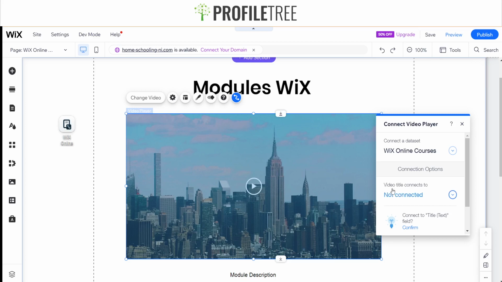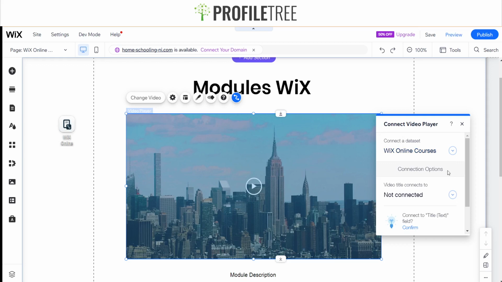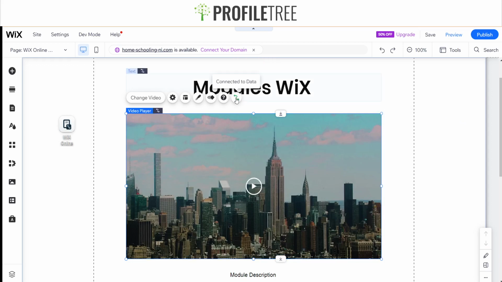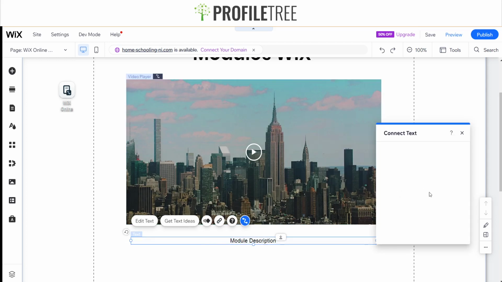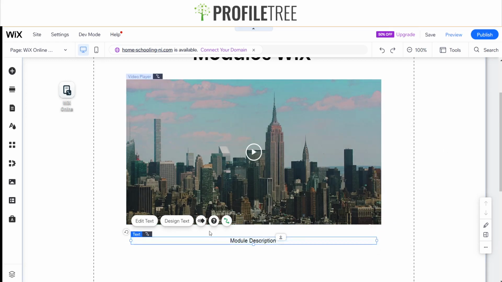Just so you know, you'll not be able to connect it with video title connects to, as you can see. It only applies for text only. But if we look closely and scroll down all the way, we'll be able to find video source connects to. And you'll be able to click that and then click onto the URL. And then you can exit off that. So now that's connected. And then for the module description, you can go ahead and click on that, connect that to data as well. And as you can see, text connects to module description. And that's all three parts now connected.